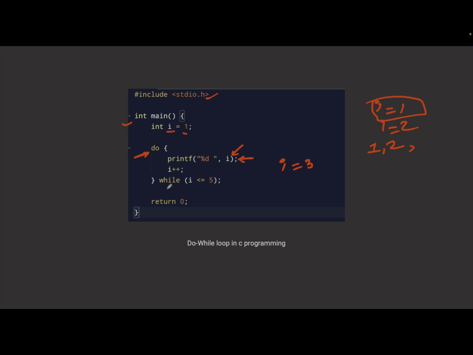Now the condition is checked: i is less than or equal to 5, that is, 3 is less than or equal to 5. Yes. Then it will go over here and print %d i, that is 3. 3 is printed. Again i is increased and became 4. Now again it is checked, less than or equal to 5, that is, 4 is less than or equal to 5. Yes. Then it will go to print again. So 4 is printed and i is equal to 5. Now here, equal to 5. Yes. Again go to print. Again we are printing this.